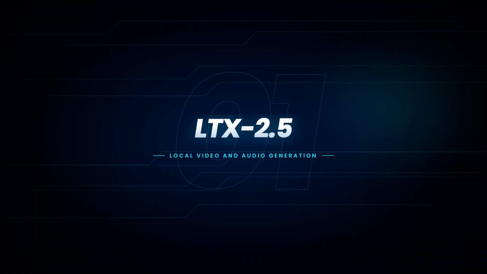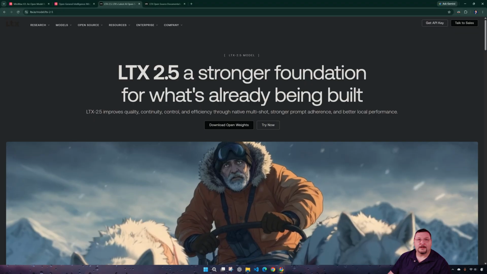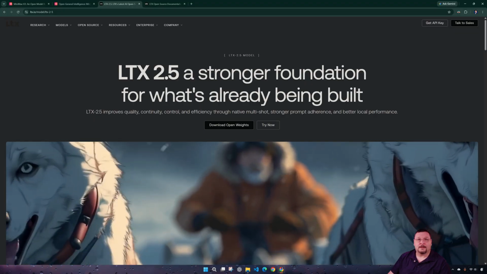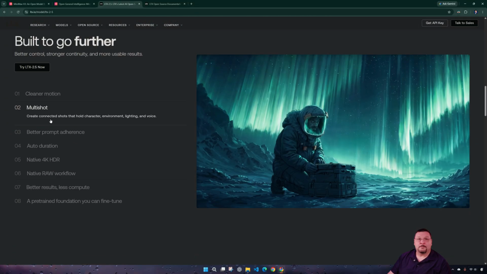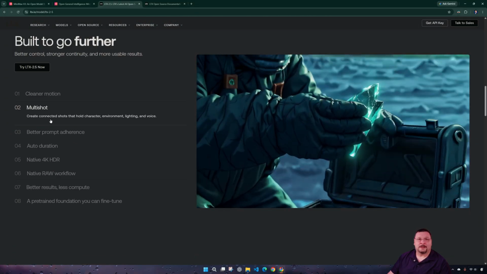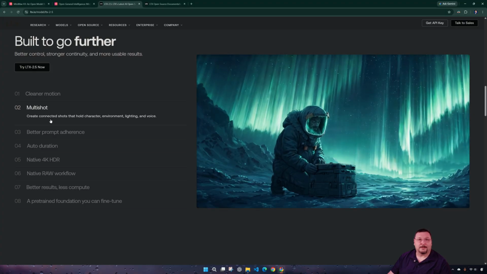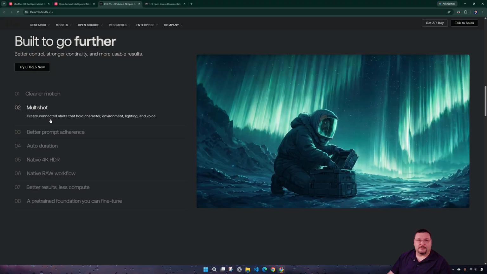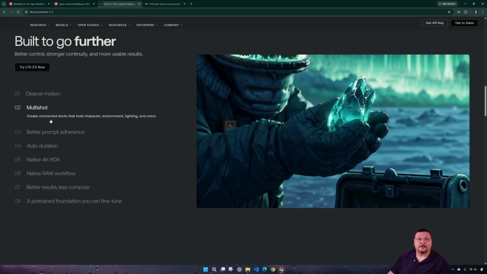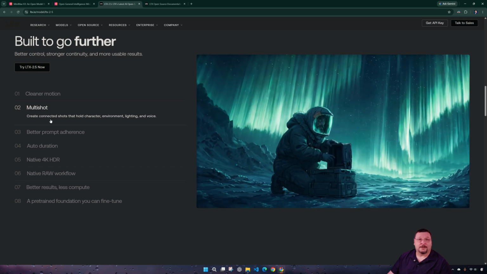LTX 2.5 is the newest open weight model from Lightricks. It is designed for local execution, and it can generate synchronized video and audio from text, images, or video inputs. One of the headline features is native multi-shot generation. In plain English, that means a single generation can contain more than one connected camera shot while trying to maintain the same character, environment, lighting, visual style, and voice across the cuts. That is a much harder problem than creating one continuous shot. It is one of the first things I want to explore in a deeper video.